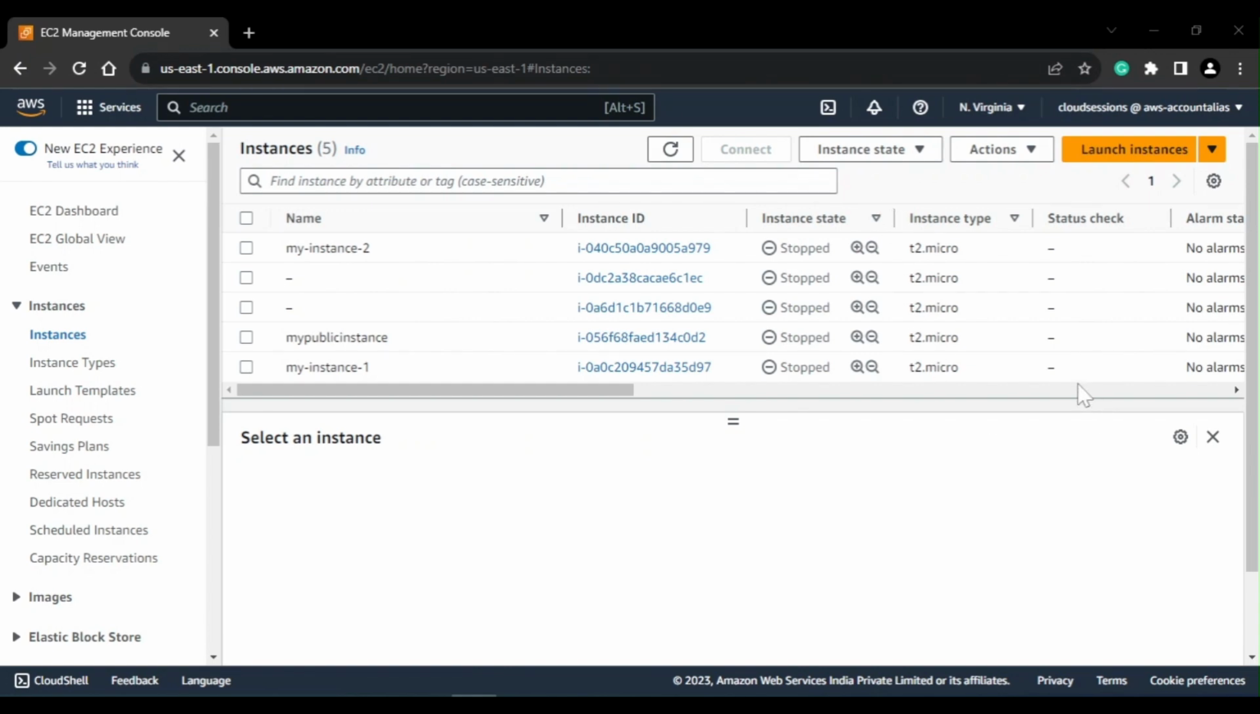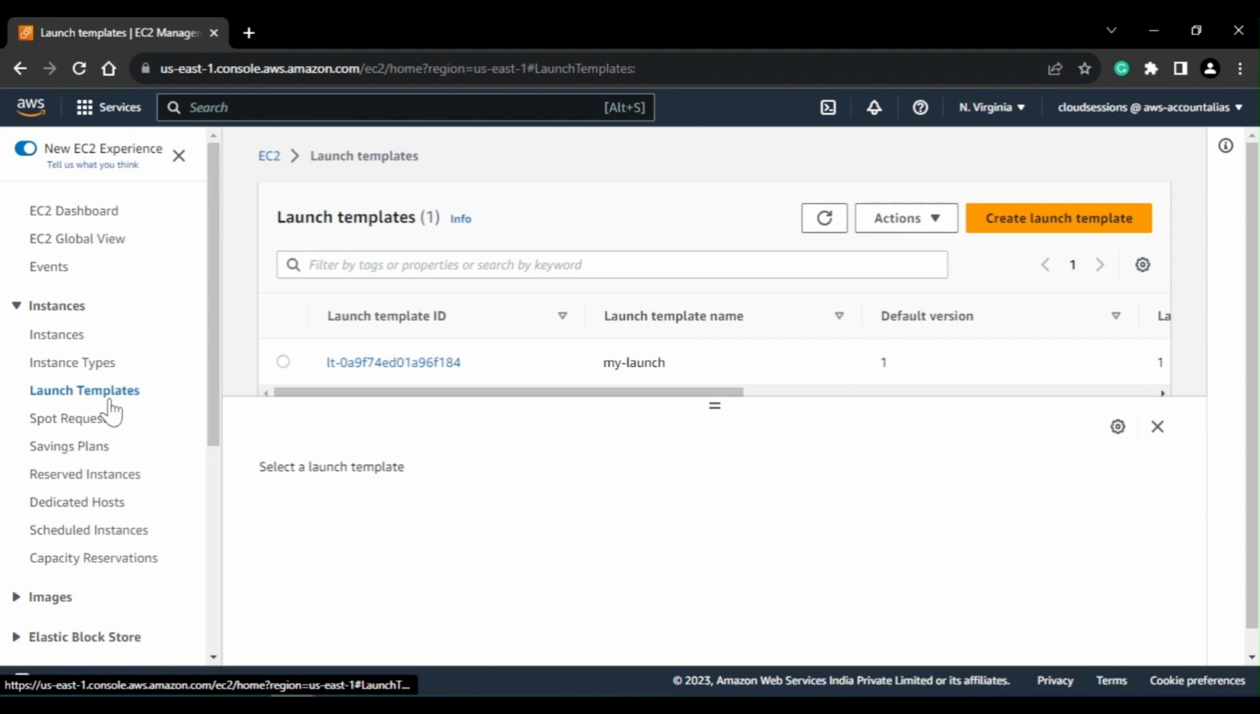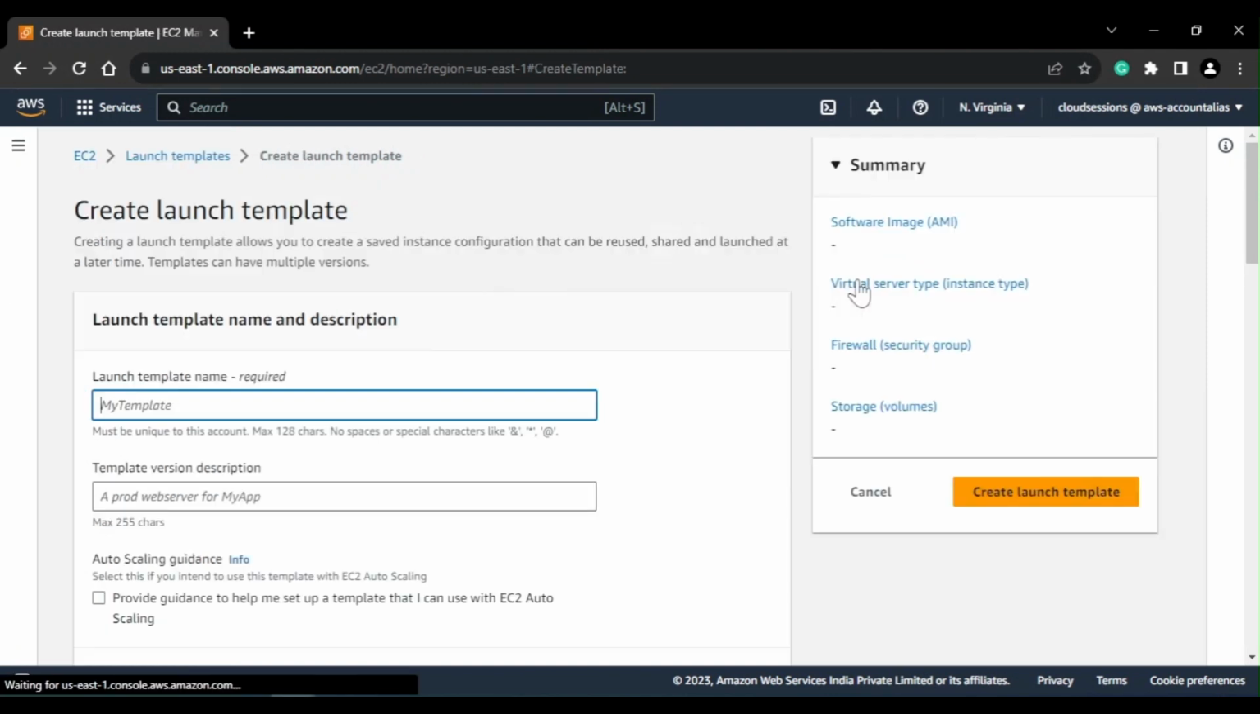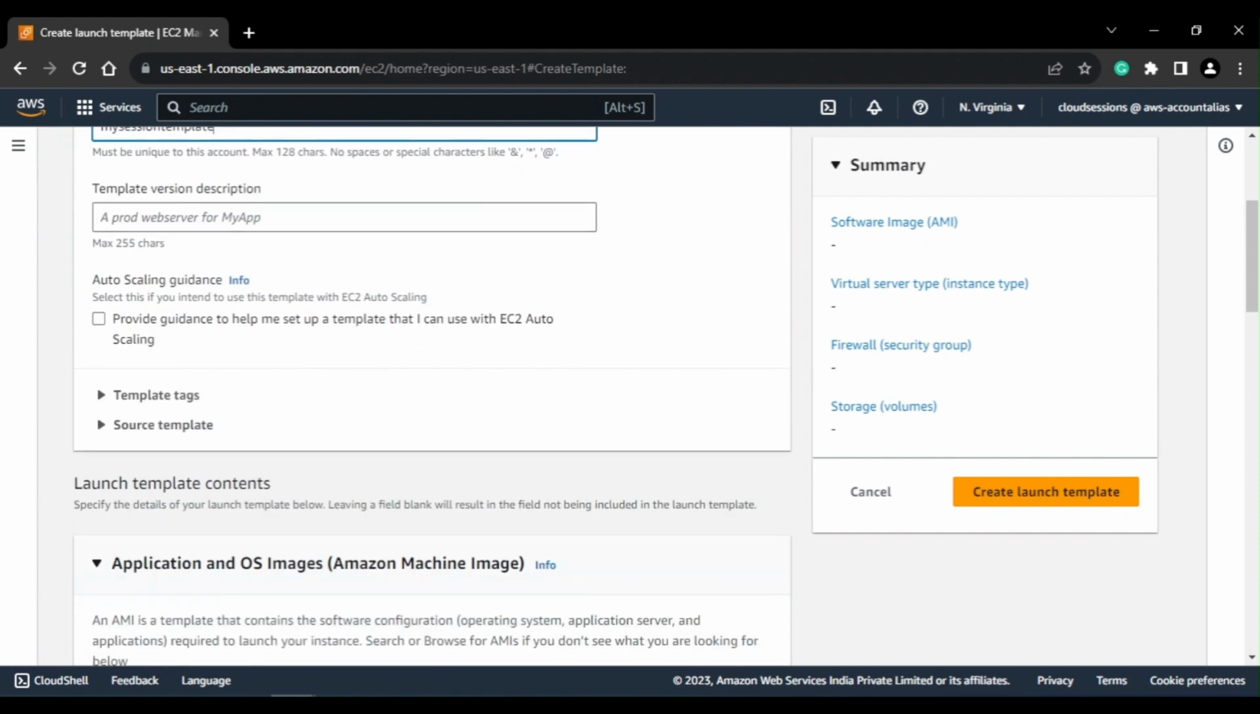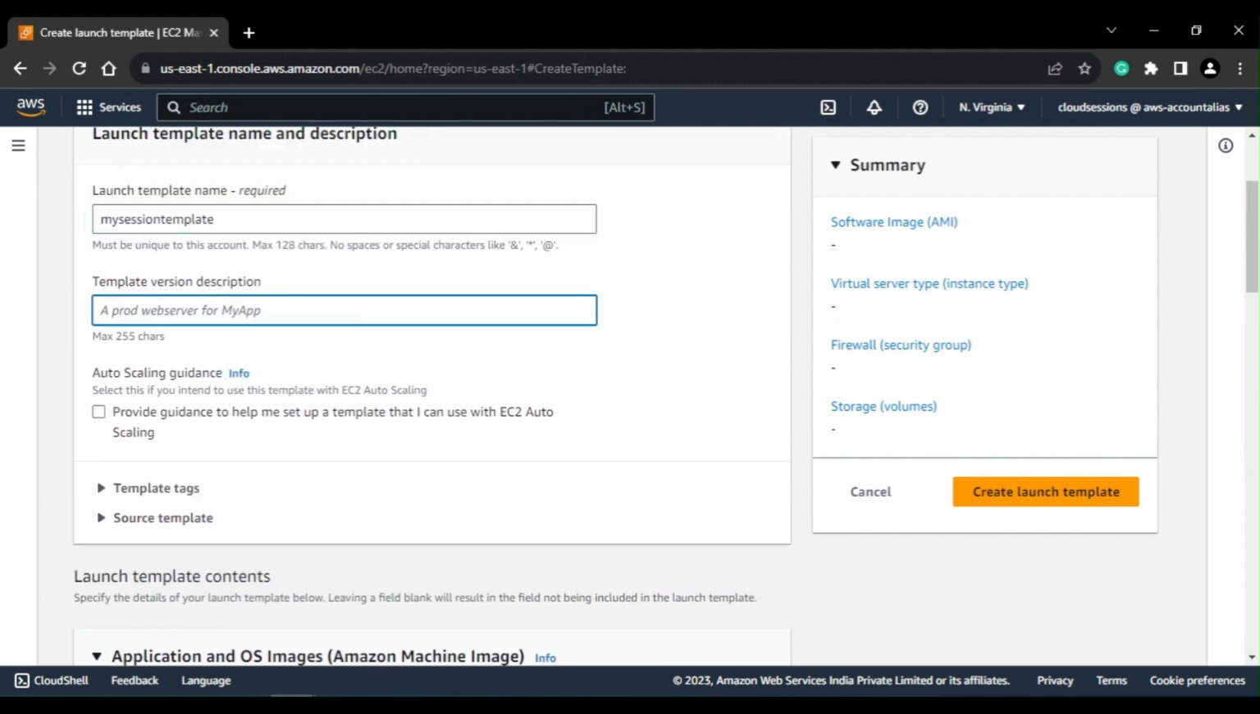So this is my AWS console and currently I'm in the EC2 dashboard. If you see the Instances tab here, you can see Launch Templates. So here you can create a launch template. I'll just create it. You need to give the launch template name, let's say my session template. You can add some description.